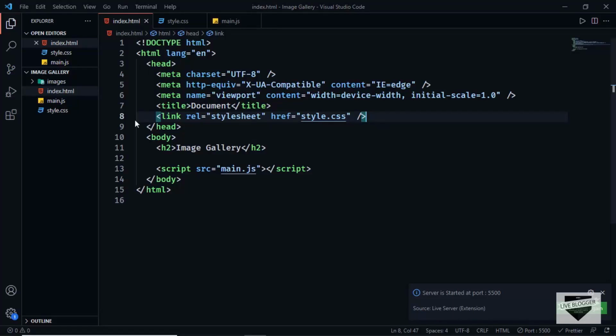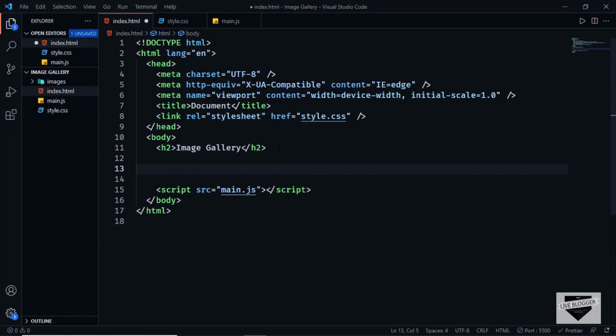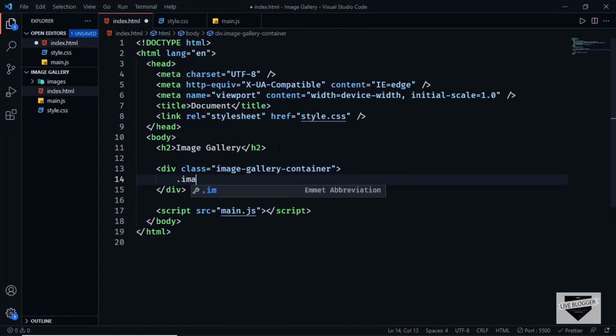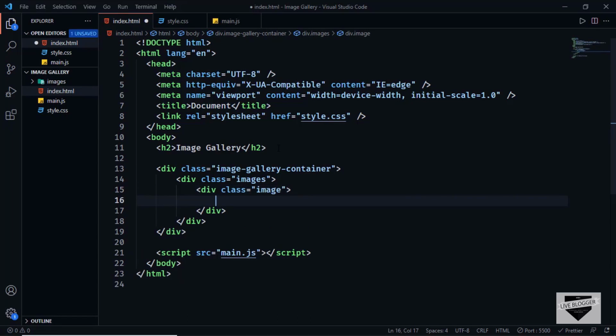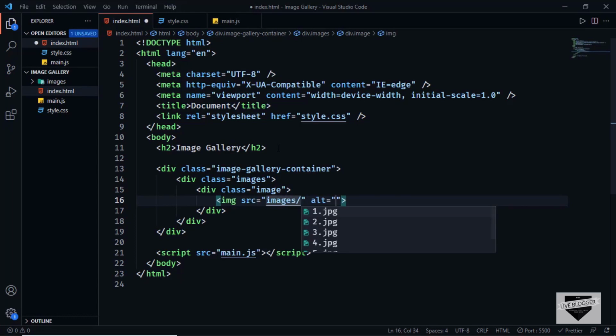So let's start by creating a container division to hold everything. So let's create a division with the class of image gallery container. And in this we'll have a division with the class of images, and in that we will have several images. So let's create a division with the class of image, and in that we will have the img tag. So let's type img, and I'll just type images slash, and here we can see these images right here. So it is inside this folder images.